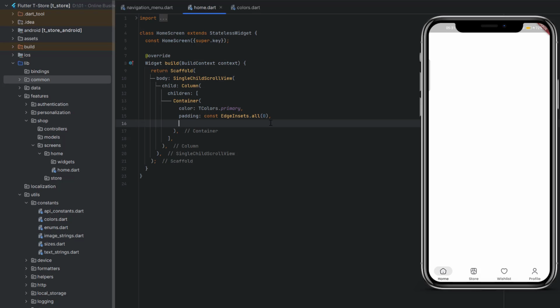So for the shapes, we are going to use the stack widget, and if you don't know what the stack widget is, I suggest you watch the previous video of the Flutter crash course. I'll drop the link in the description.